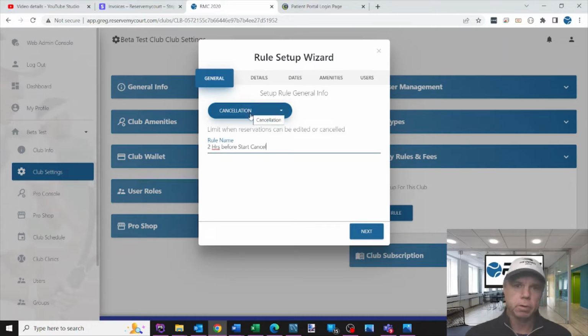A couple notes on cancellation. If you do not create a cancellation rule, just like with all our rules, then your users can cancel their reservations whenever they want. And that includes in the past. So a reservation they had 3 days ago, they could go back in and cancel. For a lot of clubs, this is not a problem. They don't necessarily need to restrict when their users can cancel their reservations.